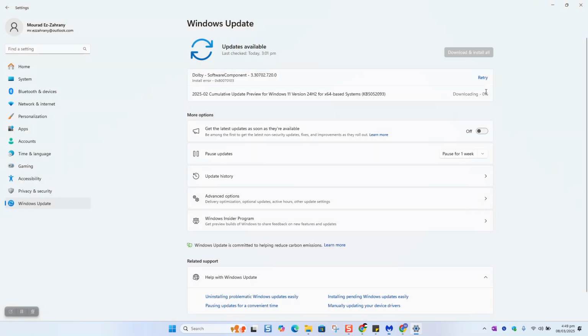Here you should see the progress of the download and the install. Once the download and the install is completed, you will be prompted to restart your computer, and this should solve the problem of the updates.